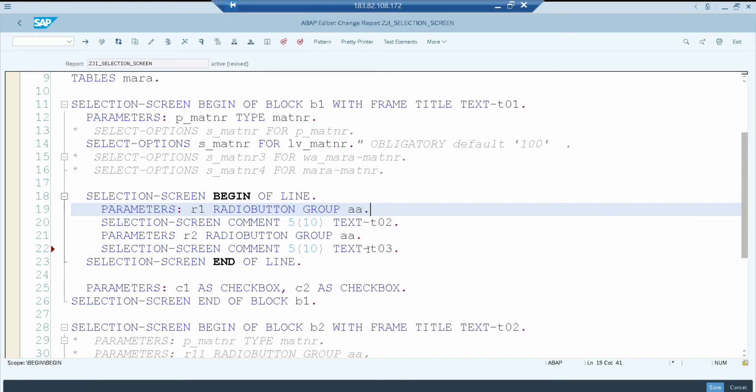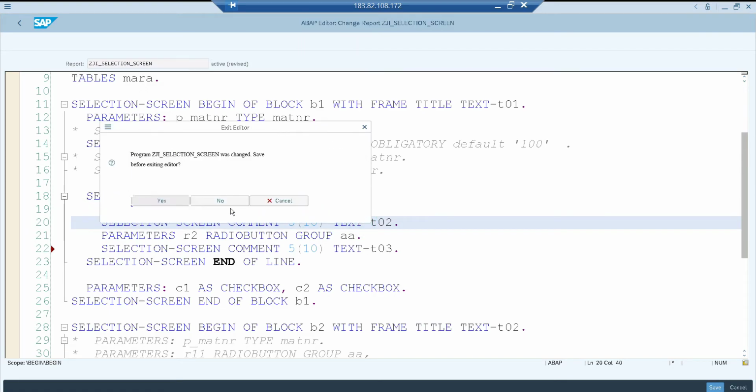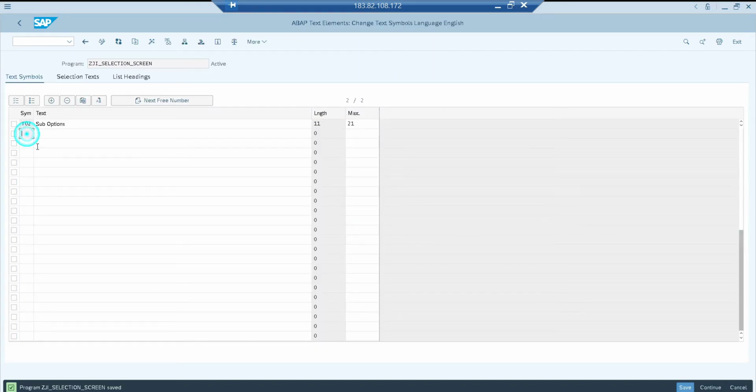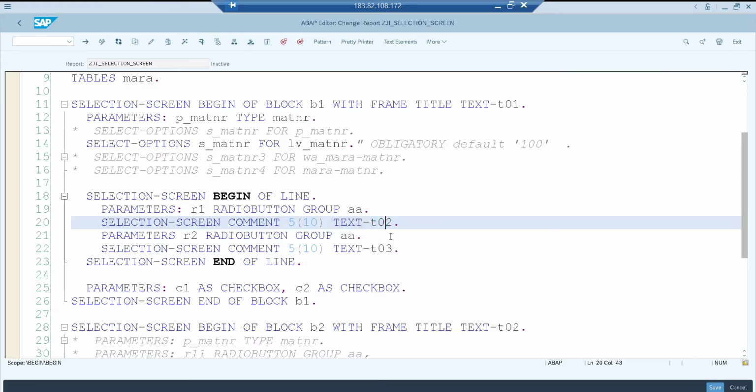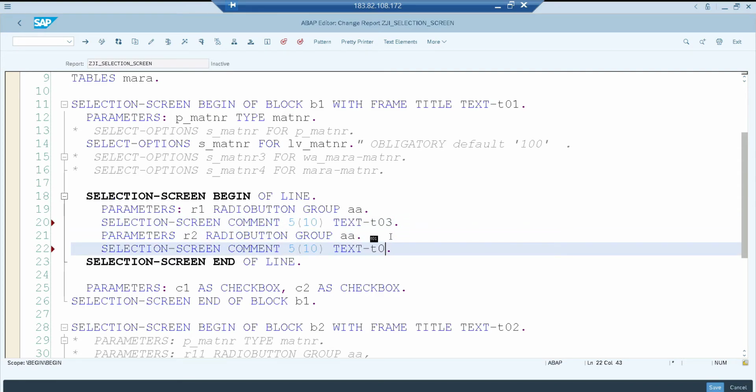So now, let me create text symbols. R2. So this is, oh, T02 is already used. Okay, let me change it in the program. T03 order type 1 and T04 order type 2. Save it, activate it. So you can play around, you can create and assign. So now I can change it, T3, T4. Let me display this without text. I'm going to display the text only for R1, not for R2.